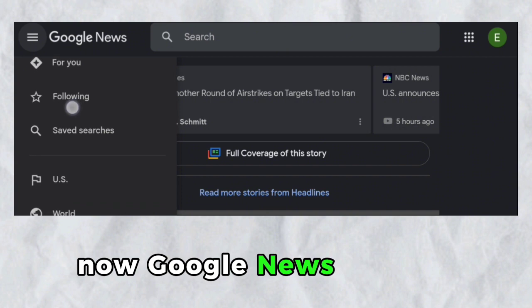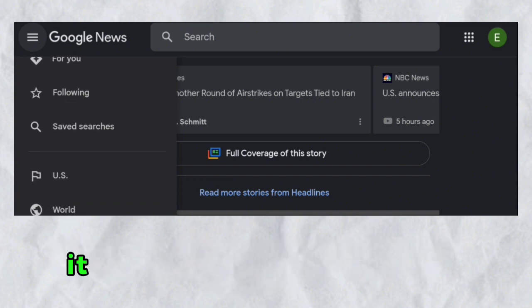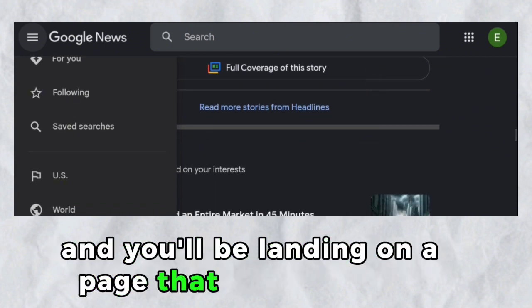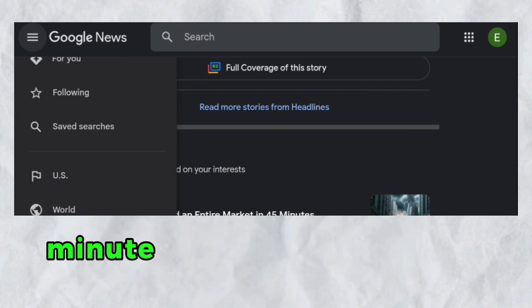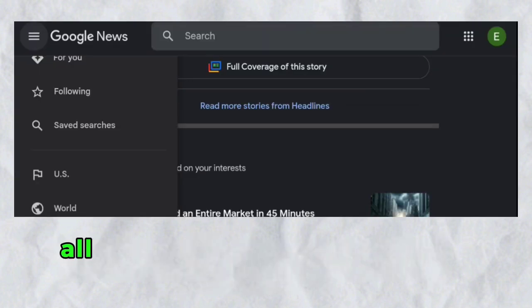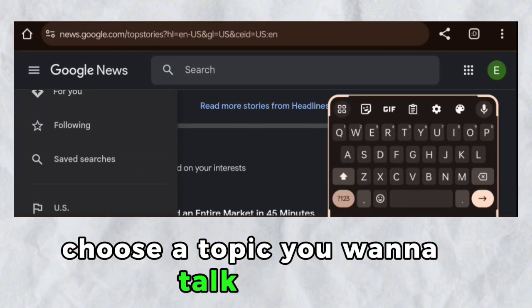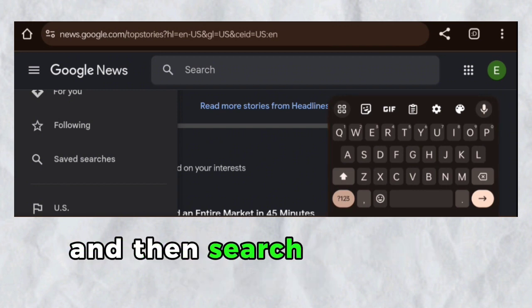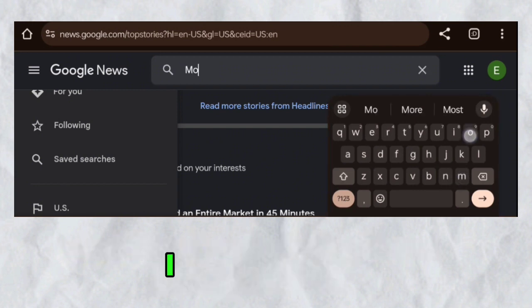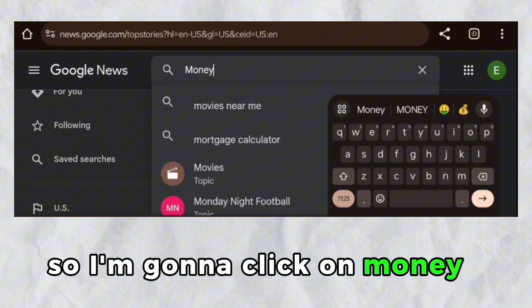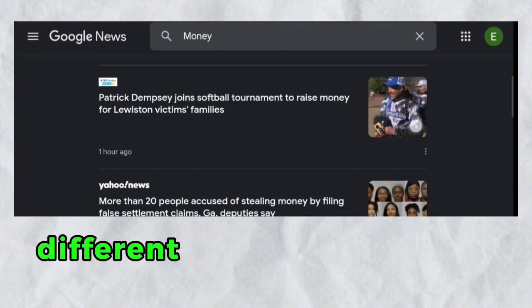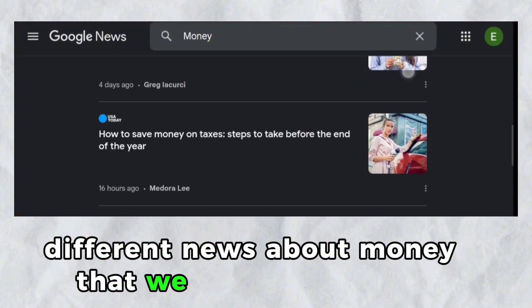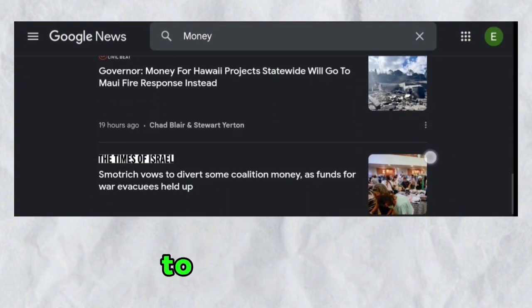Now, Google News is just when you search on Google News, it pops up the website and you'll be landing on a page that looks like this. What I love about Google News is it's updated every single minute with new news that you could take inspiration from, like we're going to do today. What you need to do is come here, choose a topic you want to talk about, and then search for it on Google News. For example, I like money, so I'm going to click on money. So if I click on this, you guys can see that these are all different news about money that we could repurpose to get traffic.